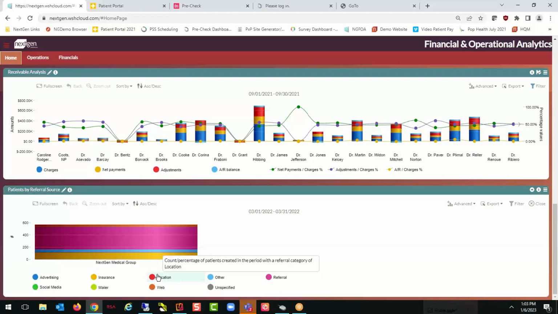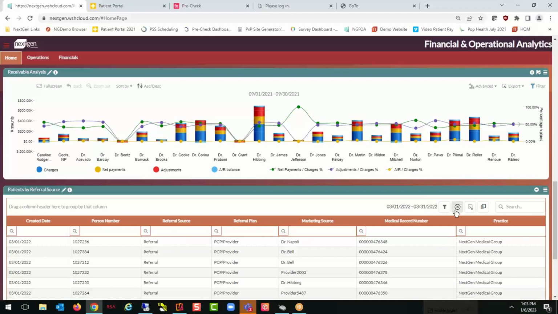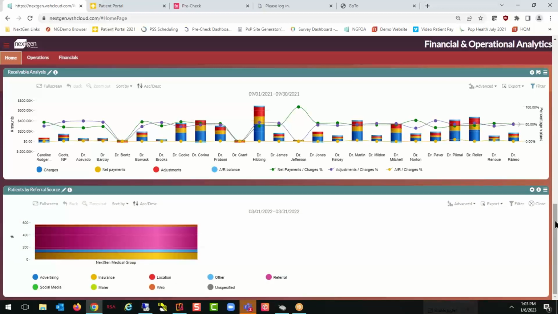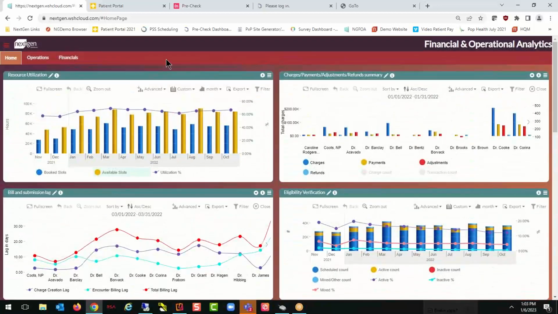If you think about them, you can create them as far as like a marketing plan or stuff. And then you can identify, we're getting more referrals from this certain provider, or most of our referrals are from them Googling us or something, or our drive-by sign, or maybe a patient referral. So again, giving you valuable information in that area.